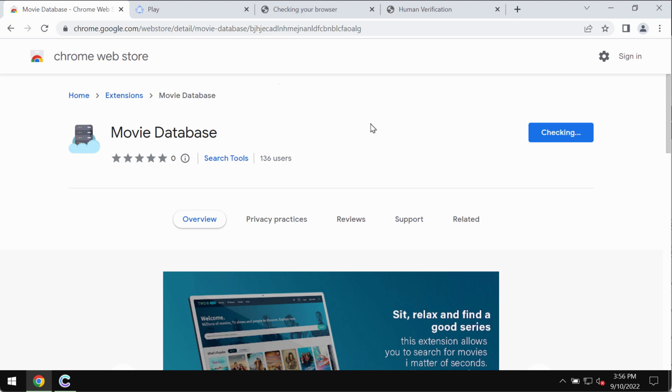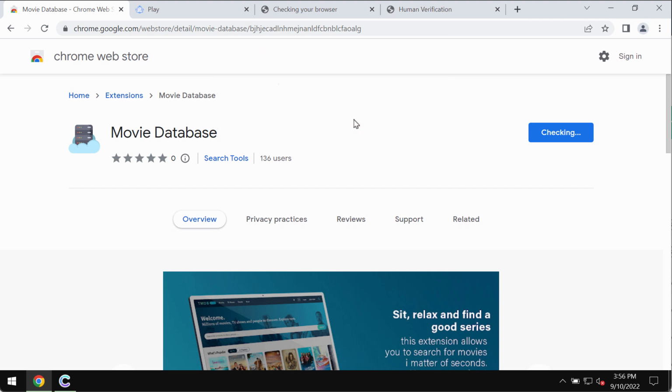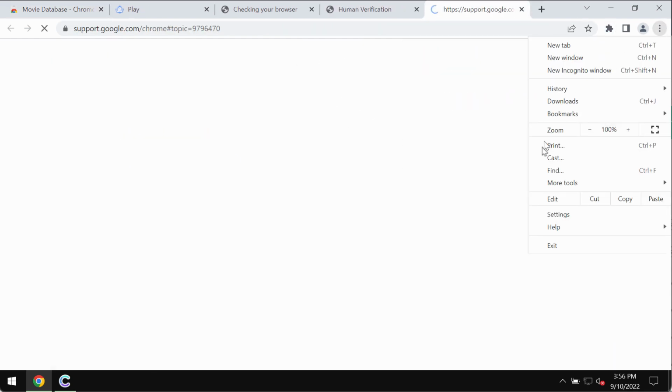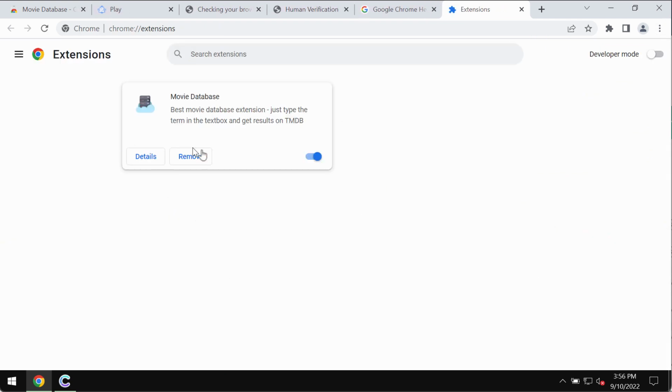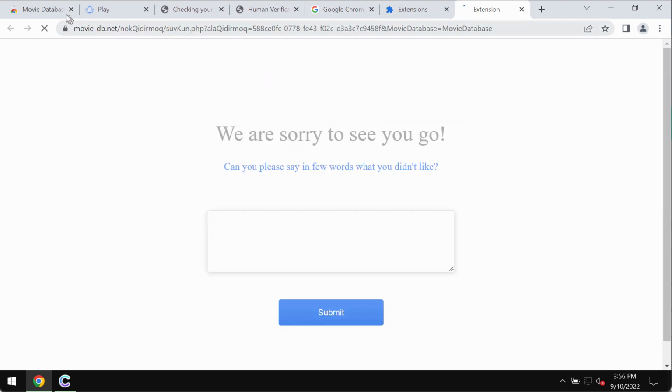So if this extension was mistakenly added to your Google Chrome, you should urgently take measures and remove it. Access the menu, more tools, then extensions. If you find this Movie Database extension, disable and remove it completely.